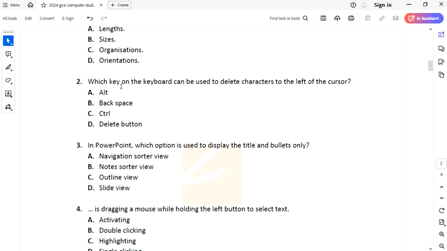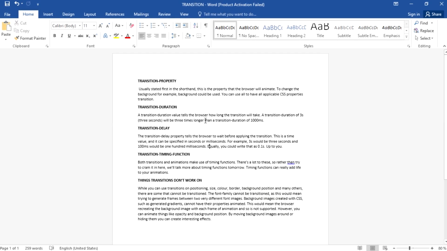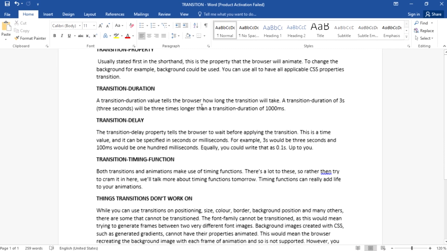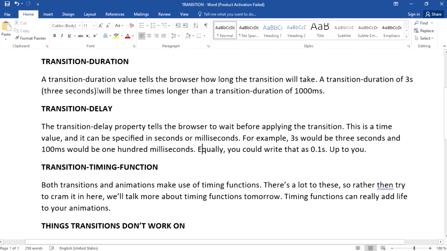Question 2 reads as follows: which key on the keyboard can be used to delete characters to the left of the cursor? So of these listed keys here, which one is used to delete characters to the left of the cursor? This is Microsoft Word, and as you can see, let us say we want to delete letters, all these letters. When I place my cursor here, I want to delete all these letters or text to my left side. So which key can I use?